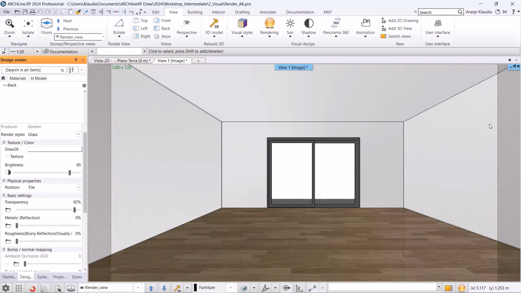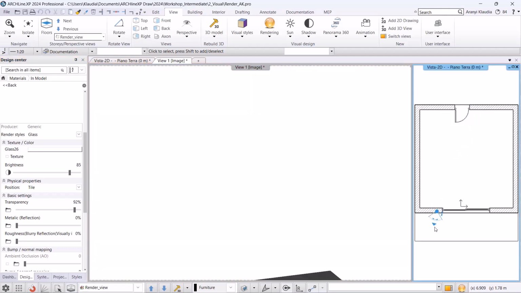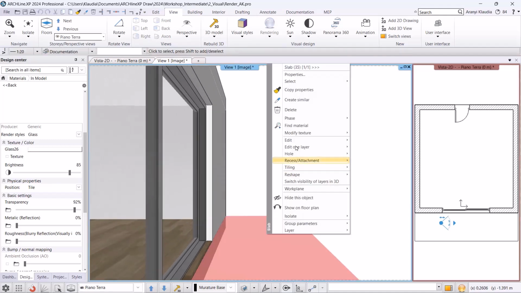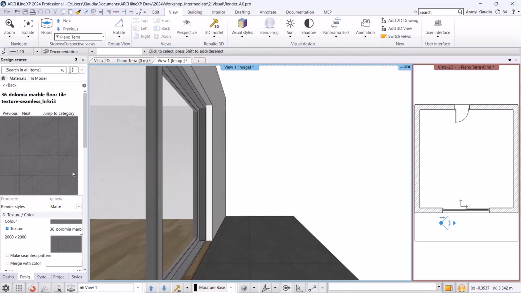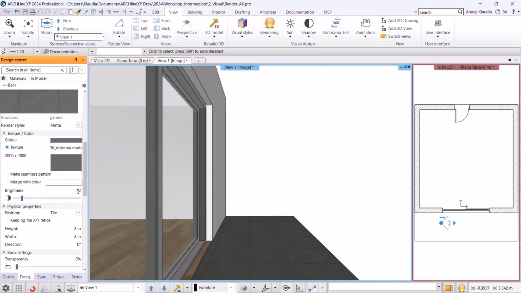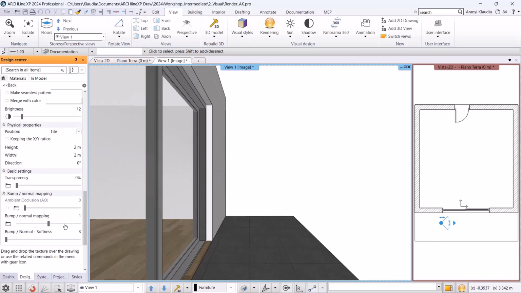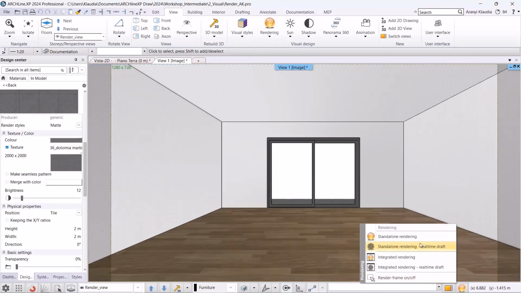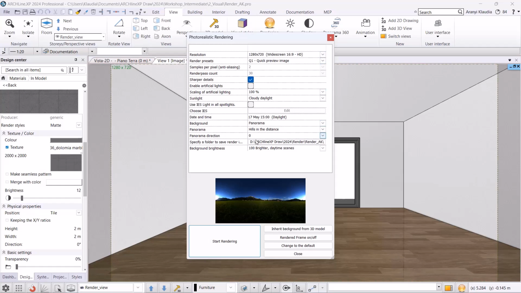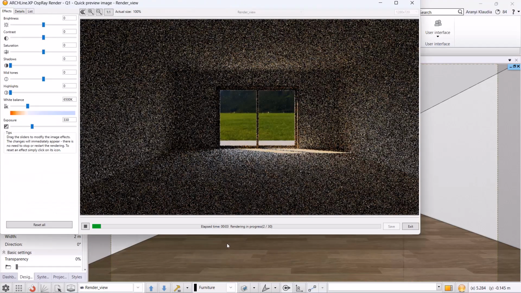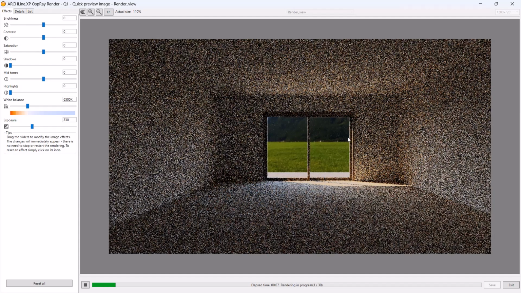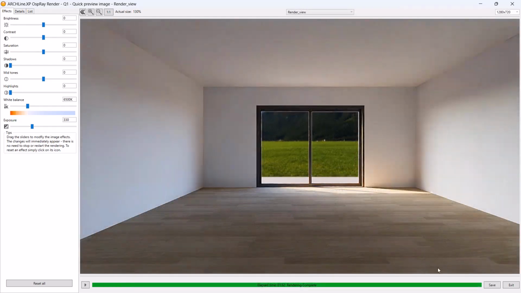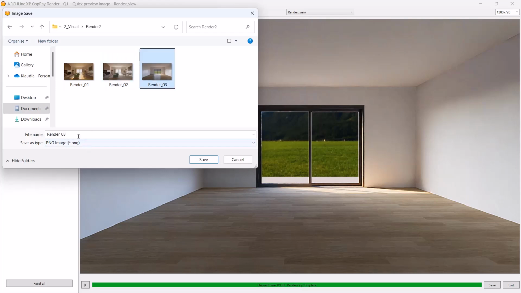Let's adjust the terrace properties as well by navigating to the area. Since the terrace receives direct sunlight, it may become overexposed. Lower its brightness to 12. Set bump mapping and softness to 0. Then start the next test render using standalone rendering and the previous settings. If satisfied with the result, save it as render 4.